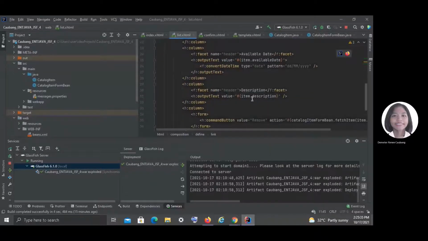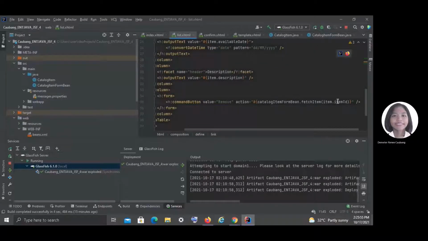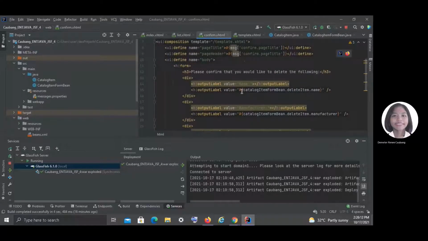Now for the remove function, which will redirect to the confirm page, I use the button instead of a link because the fetch item is now a method and it cannot be accessed just through a link or button. It has to be a command button. And it also uses the current item ID so that it will be able to copy the contents of the current item into the delete item backing bean. Then for the confirm, it is able to echo back the specific item that will be deleted through the delete item catalog item form bean.